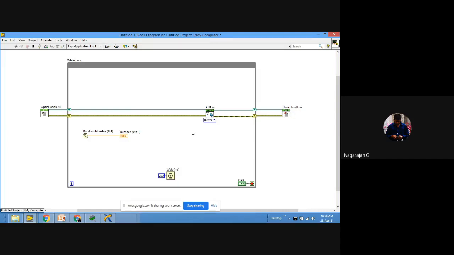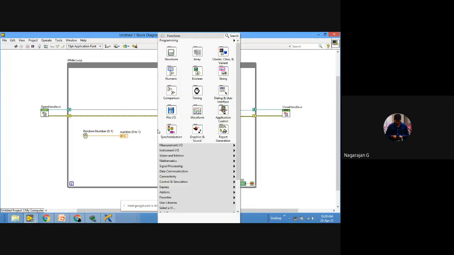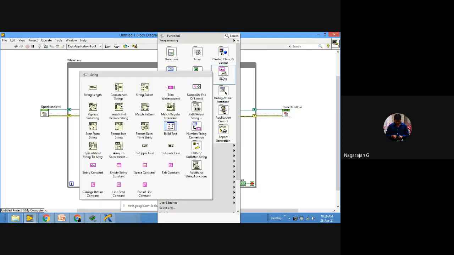So we need to convert the numeric data to JSON string format data. In order to do that, right click on the block diagram; there is a palette called the string palette.